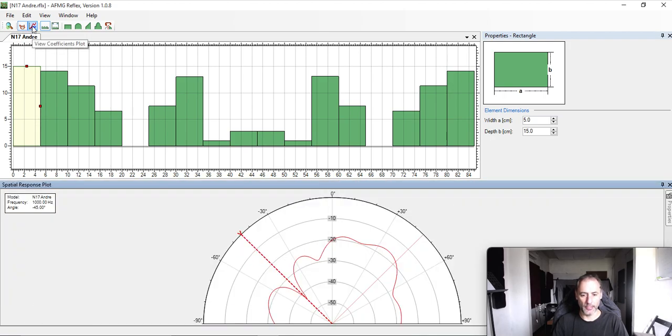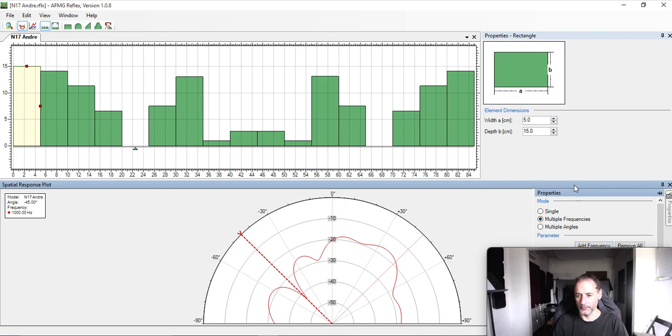Okay, so here we have the power response for 1000 hertz, so 1 kilohertz for the diffuser. Now, of course, I can model different frequencies and I can create different kind of diffusers. So if I go over here to properties, I can have multiple frequencies.